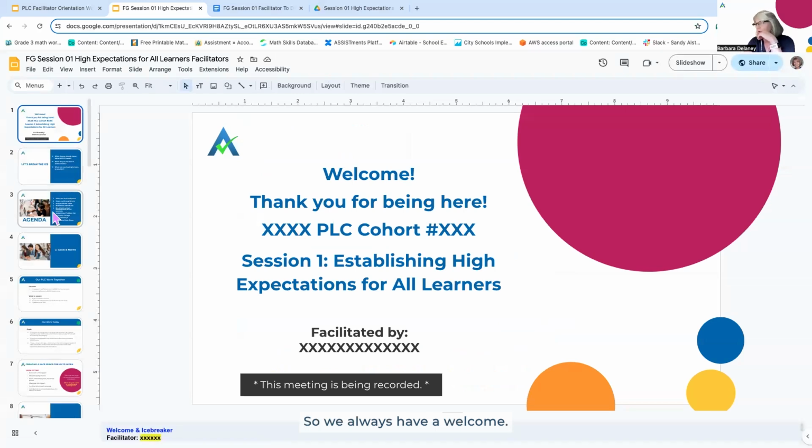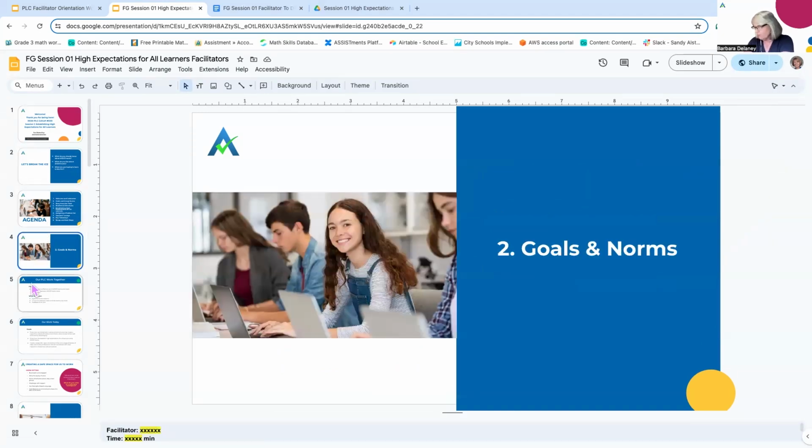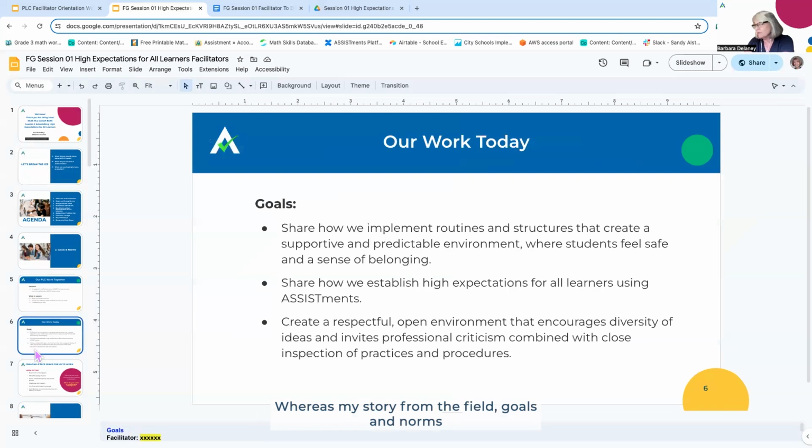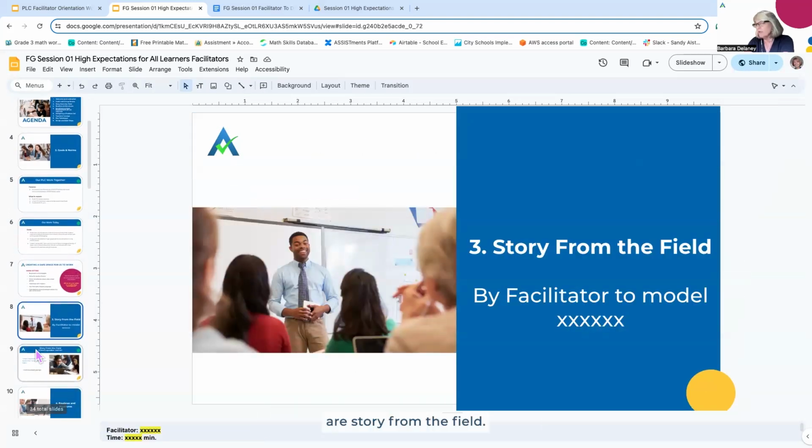So we always have a welcome. We always have an icebreaker. We always have a story from the field. We always talk about our goals and norms. Where's my story from the field? Goals and norms. Our story from the field.